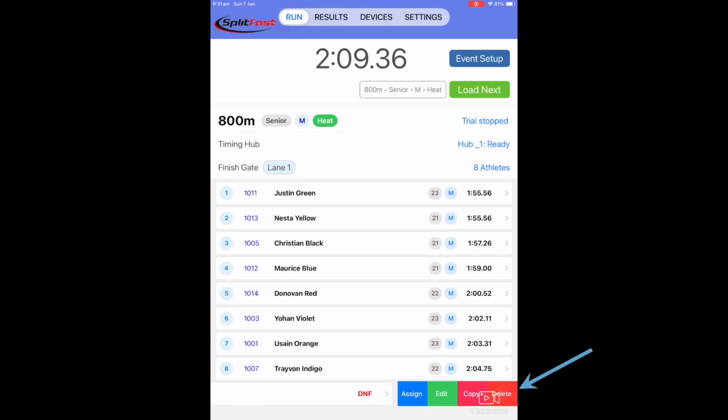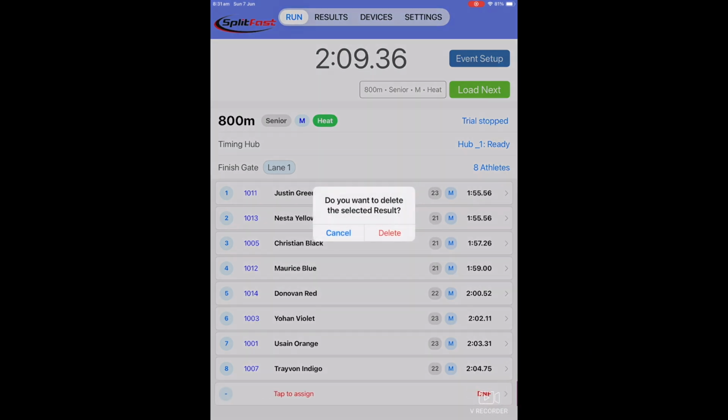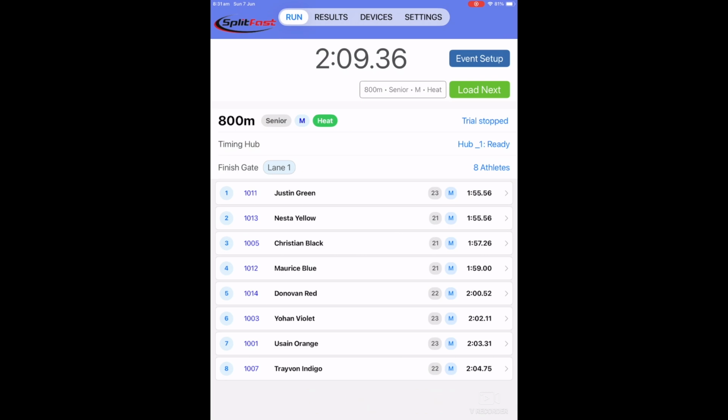If any corrections are needed after assignment is complete, swipe left on any result row on the Run page to reveal the Assign, Edit, Copy, and Delete options. These work exactly the same way as in sprint events, which were covered in Video 6.